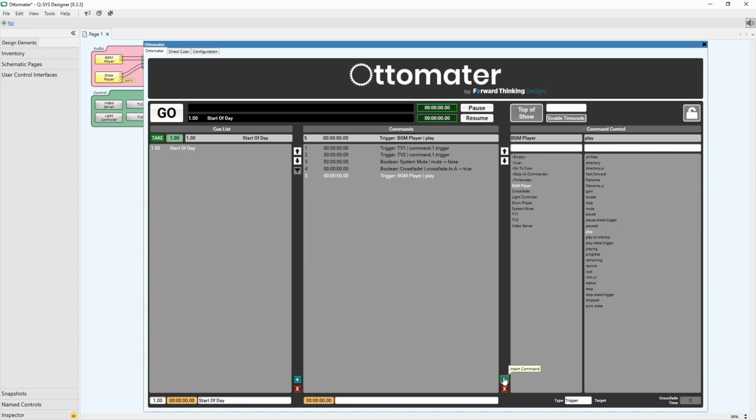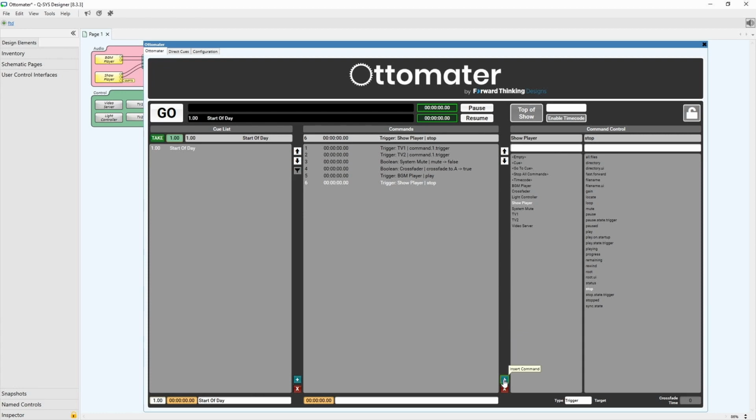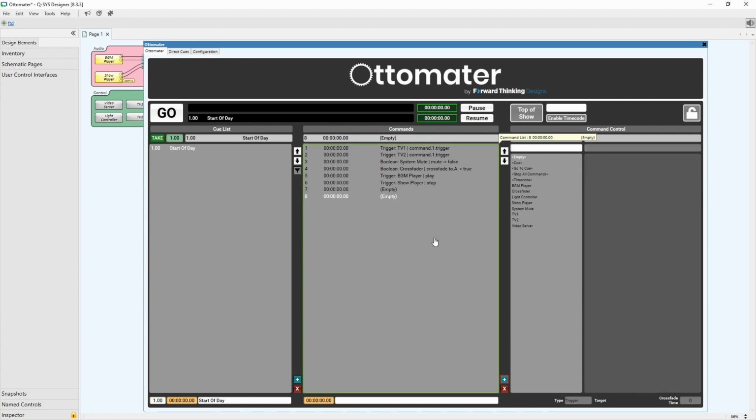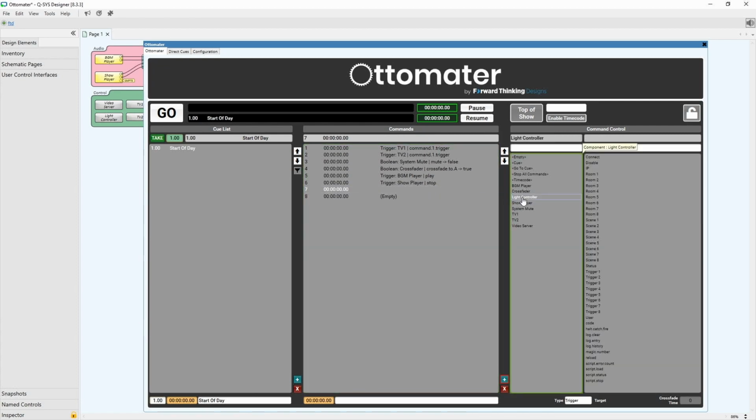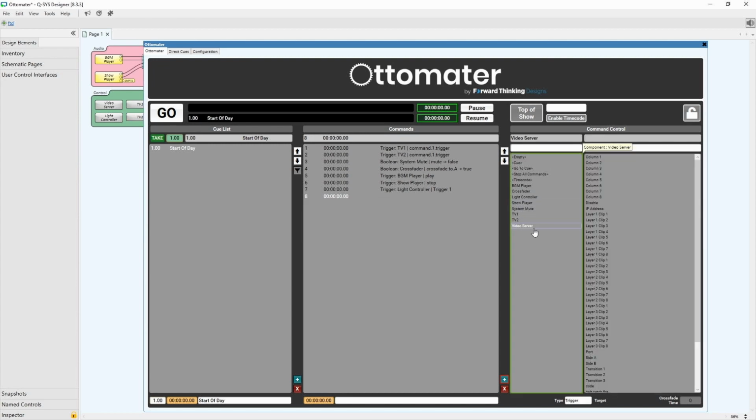Now if I want to, I can make sure that the show player, if for some reason it was playing, is also stopped in this state. So I can add the show player and I can trigger the stop function. And I also need to set up lighting and start playing media off the video server. So I'll add 2 more commands. I'll do light controller and I'll trigger the first trigger, and I'll also select the video server, and I'll have it start playing anything that's in column 1. And this will be our default start of day.